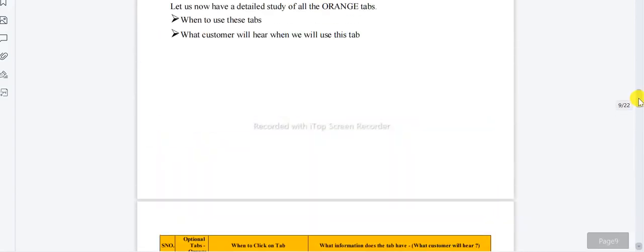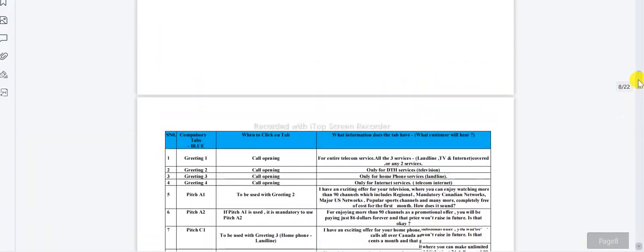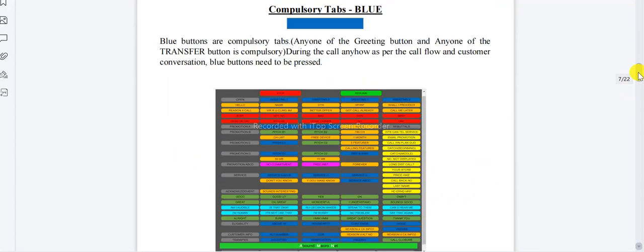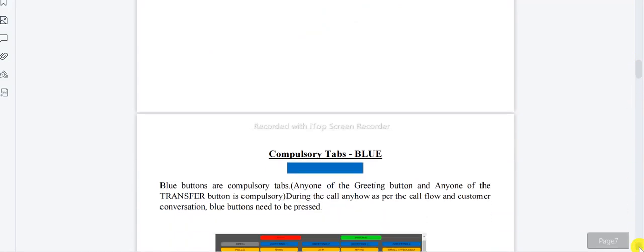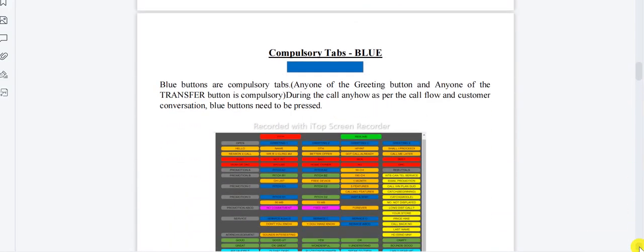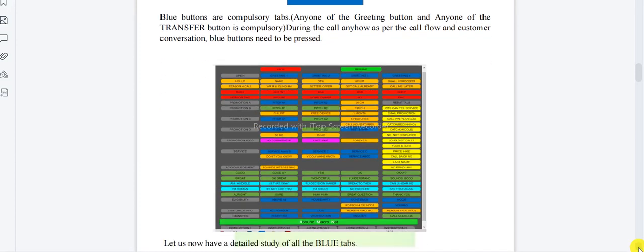So let me give a short introduction about blue color buttons for you. Blue buttons are compulsory tabs. Any one of the greeting buttons and any one of the transfer buttons is compulsory. That means I will show you here. Greeting 1, greeting 2, greeting 3, greeting 4. This is opening. Here we are just going to use any one, like only one.